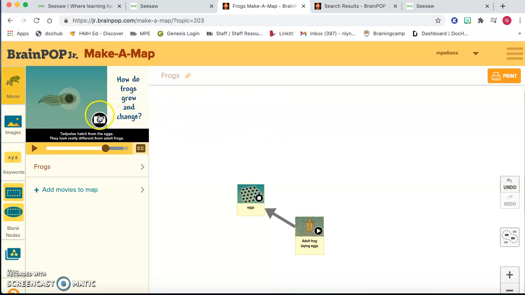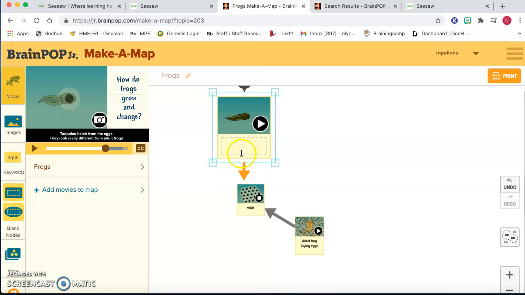So this would be the next step. I'm going to show you one more time. I'm going to click on the camera, right? I'm going to bring my picture over. I'm going to label it, and this is going to be my tadpole because a tadpole hatches from the egg.